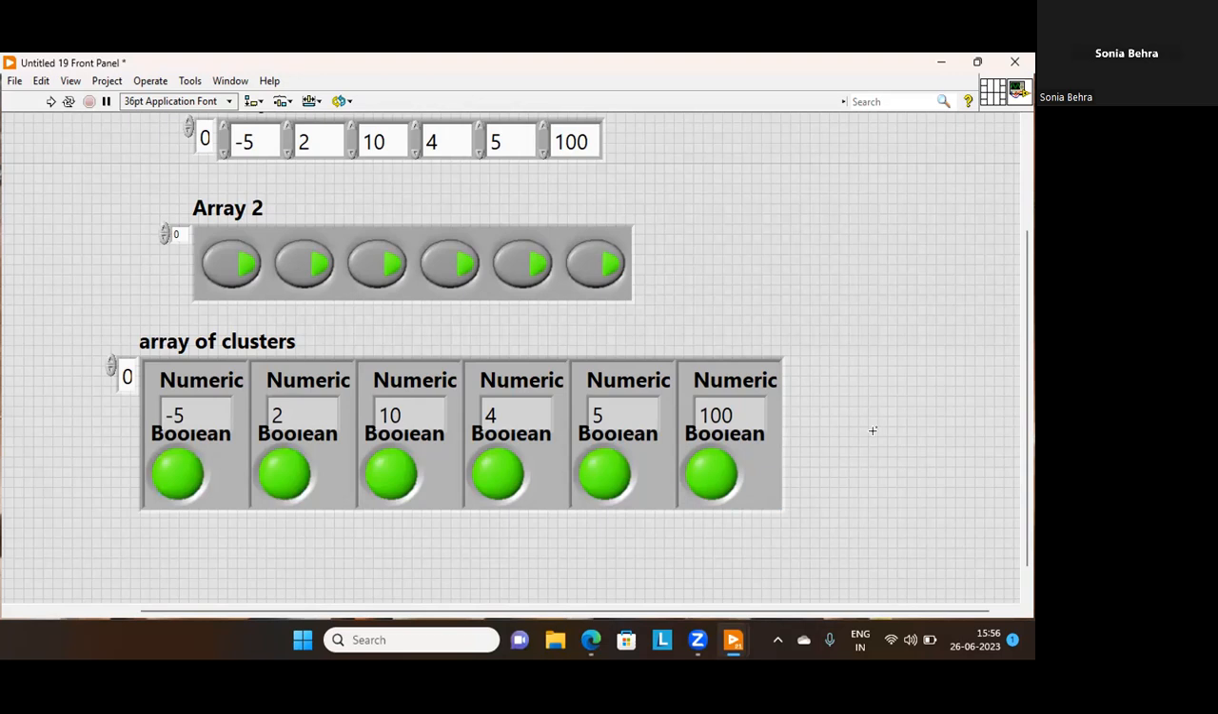Okay, so we can create an array of clusters, but is a cluster of arrays possible? We have to see a cluster of arrays. So yes, array of clusters and clusters of arrays both are possible. It's already now around 4.